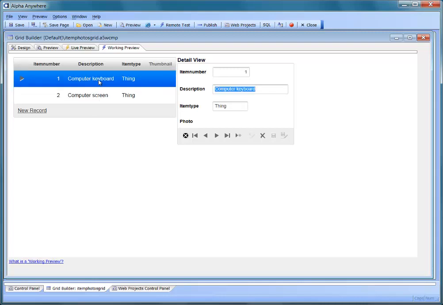We now have a database table with some data and a very simple application that can be run in a browser to access it. Click the Close button at the end of the toolbar below the menu items at the top to close the Item Photos Grid component.